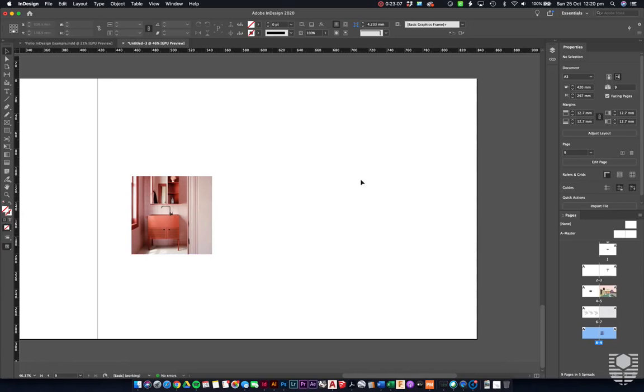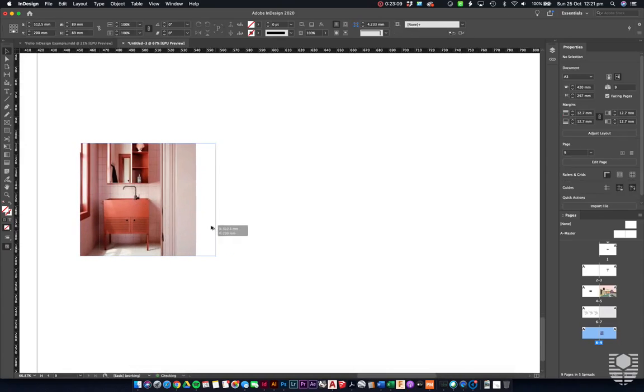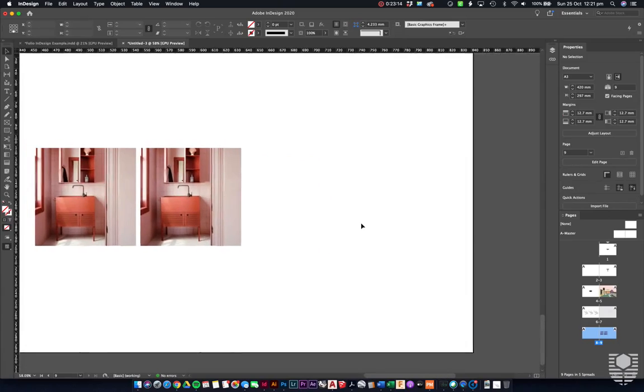Now I want 4 of these across the page here. So let's do that. Hold down Alt and Shift. We're going to drag these over. I want a relatively small gap between each one of these.